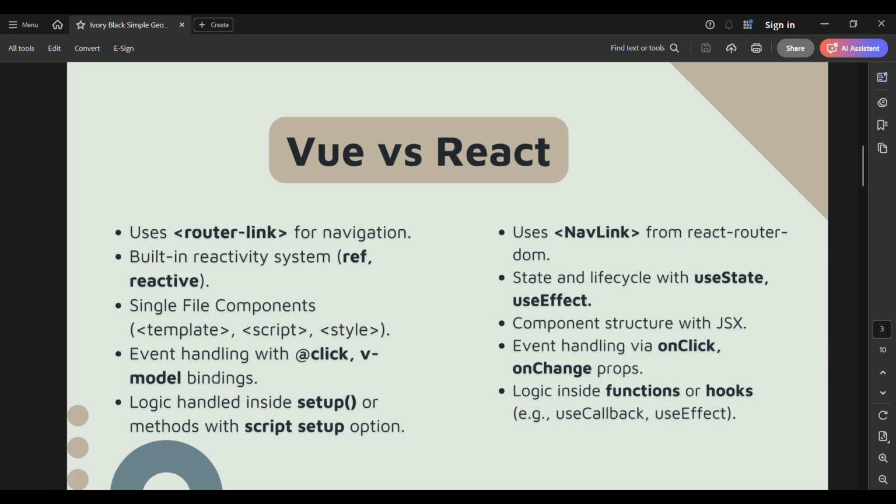In Vue, event handling is done using the at-click and v-model bindings, while in React, it is done using onClick for button clicks and onChange for any input changes. The logic is handled inside the script tag, particularly inside the setup function in Vue, and in React, it is handled inside functions or hooks, for example, useCallback or useEffect.